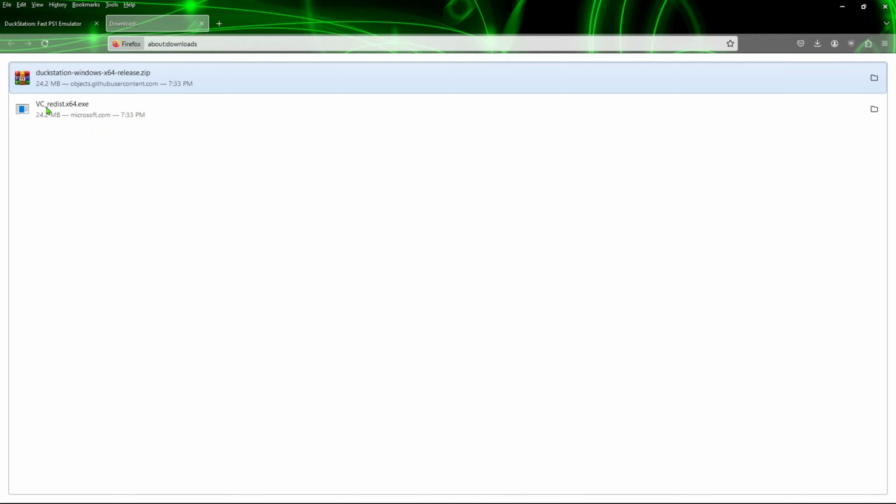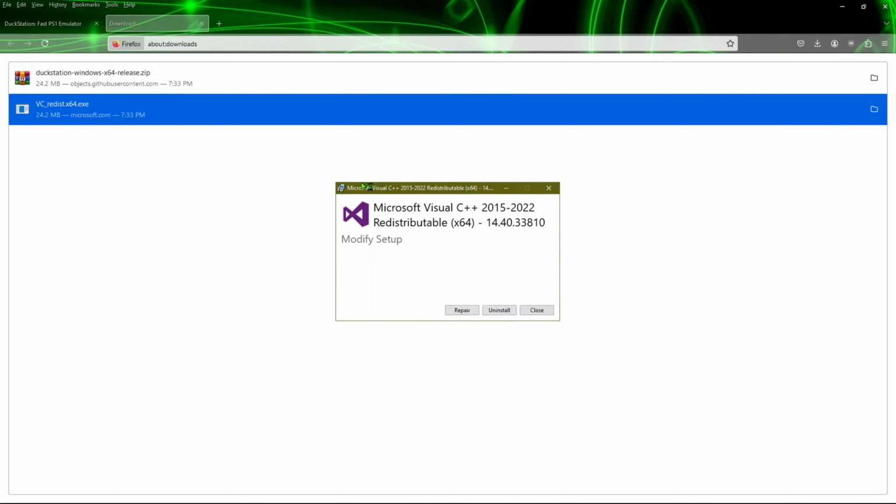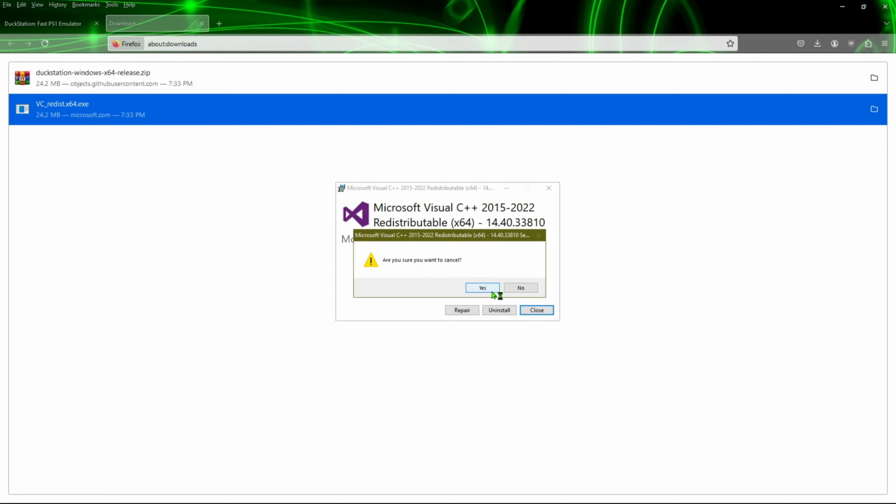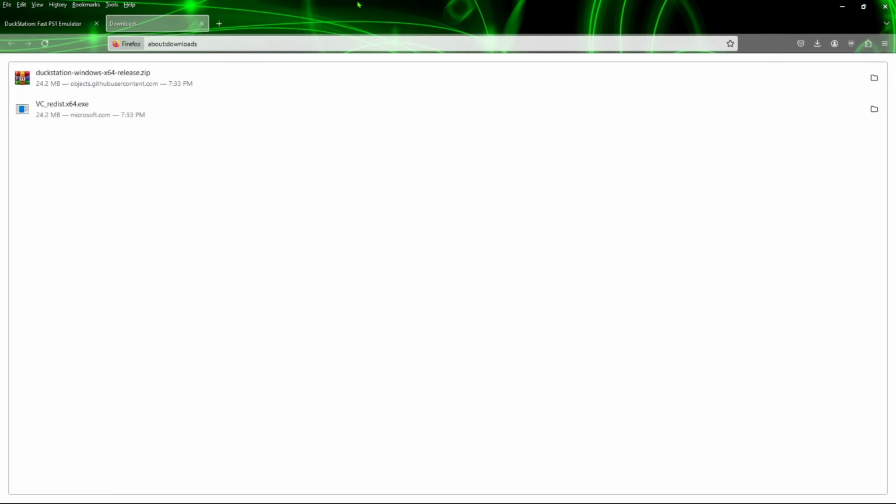And we are going to double click on this. If you already have it installed, you're going to see this window here that says modify setup. So if you see that, you do not need to install the VC redistributable file, so you can just close that. And obviously, if you do need it and it's not installed, it will continue to install.